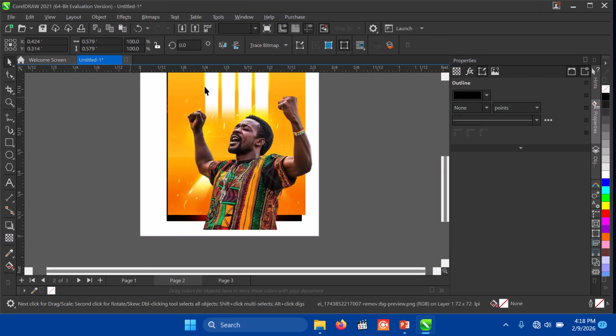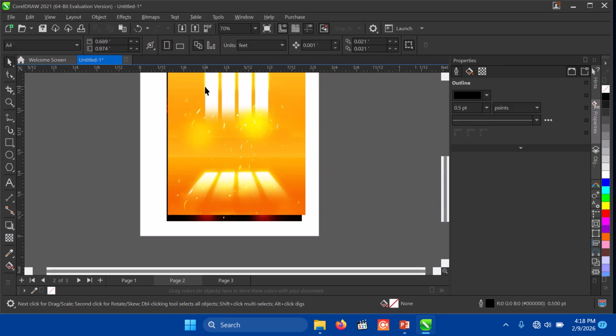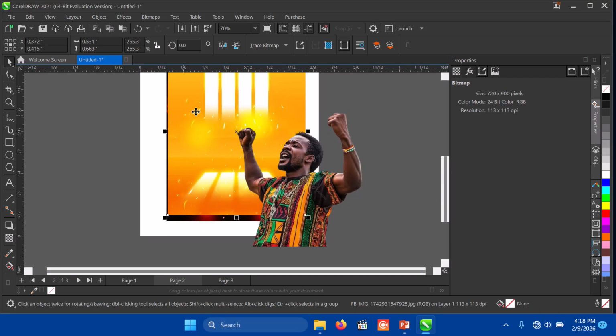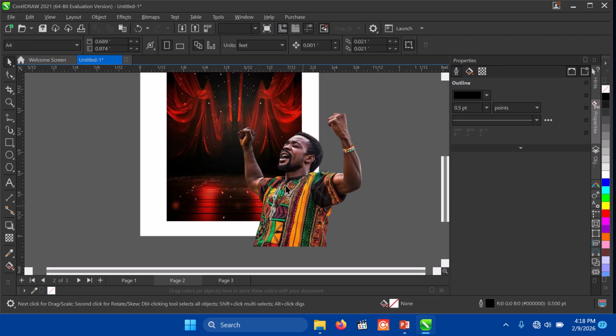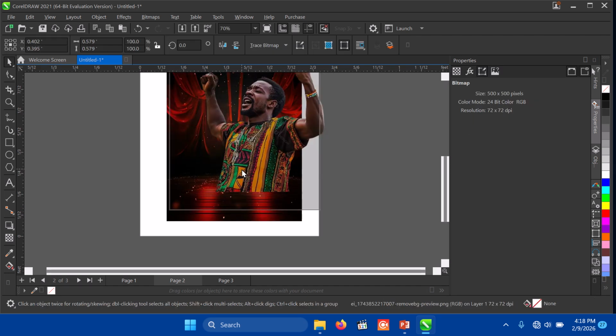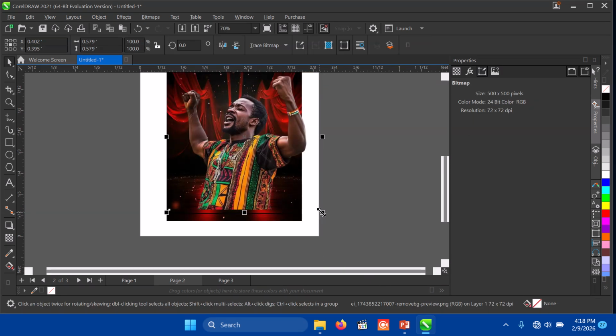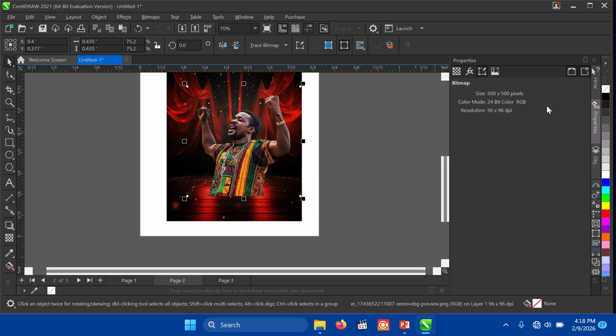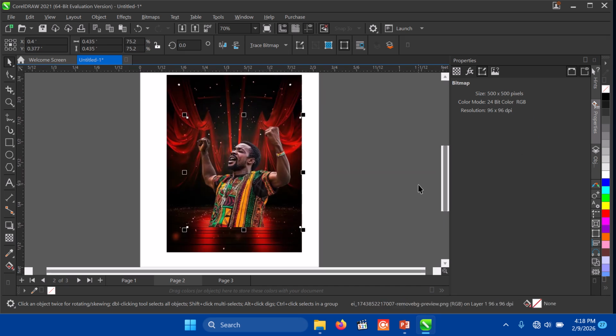I want to work with this background. Control Z. I want to work with this background. Okay, I want to work with this background. All right, now let me reduce the size of this image a bit. Okay, I'll show you some other things. Now leave that there.